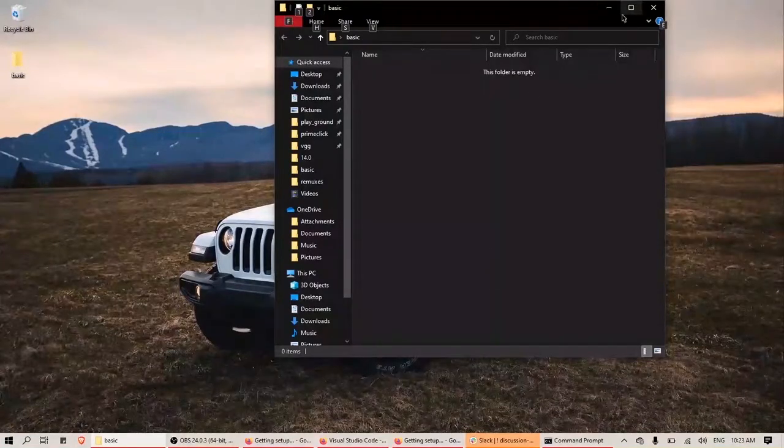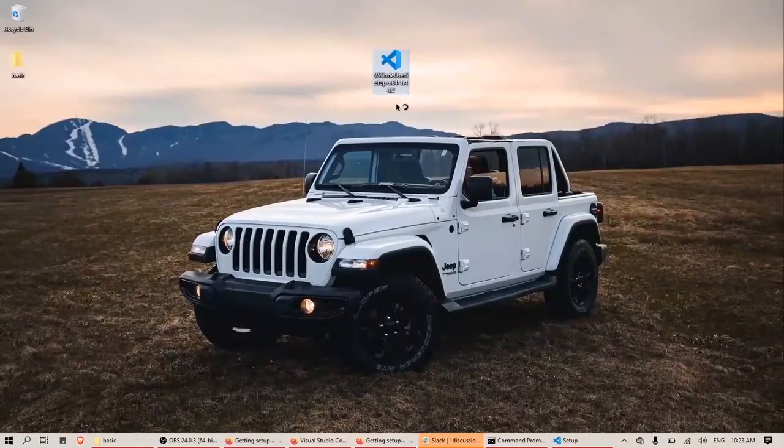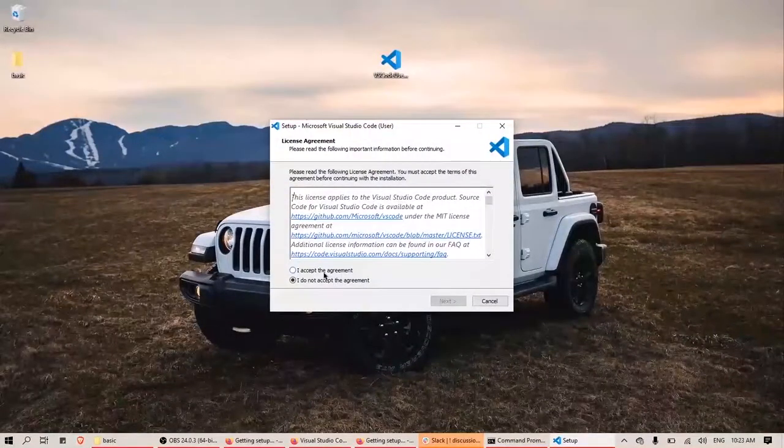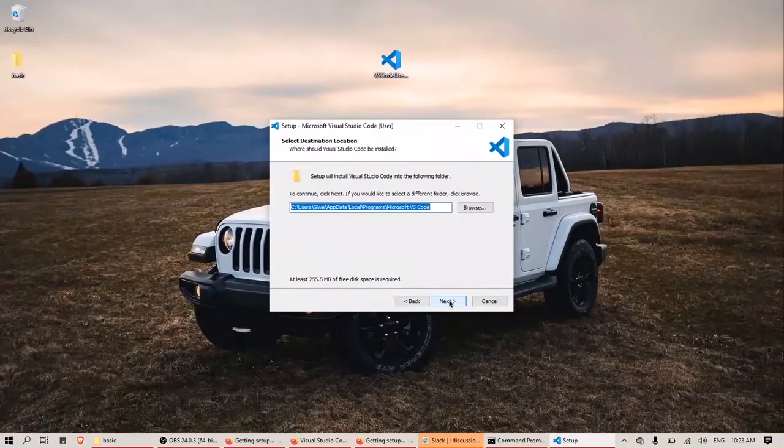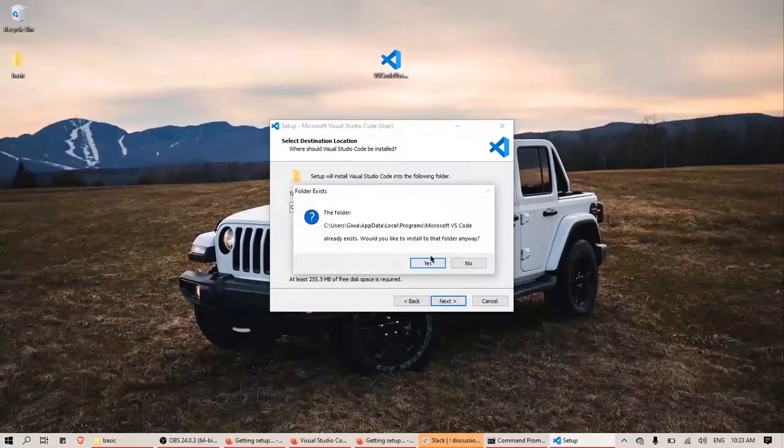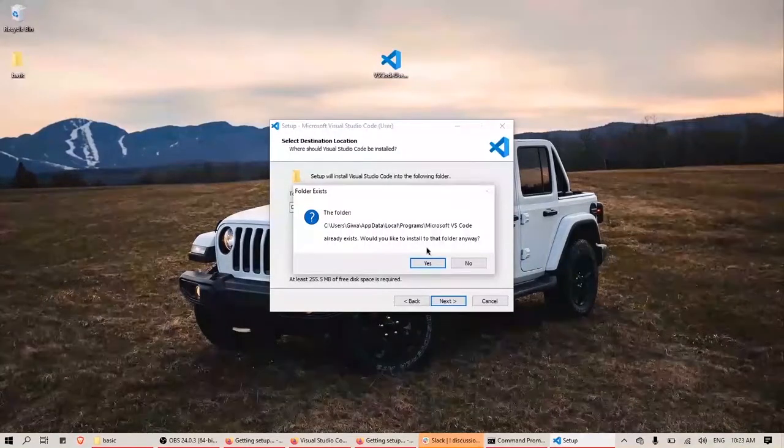So now let's proceed with installing VS Code. Accept the agreement. And here you can see where this is sending my VS Code files to. It's users, keyword, app data, local, programs, Microsoft, VS Code. Since I already have it installed, it's going to say it's there. Should we merge it? Go ahead and do that.